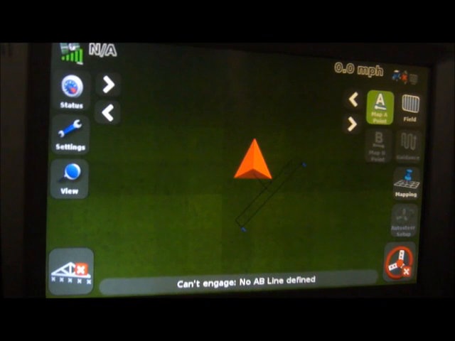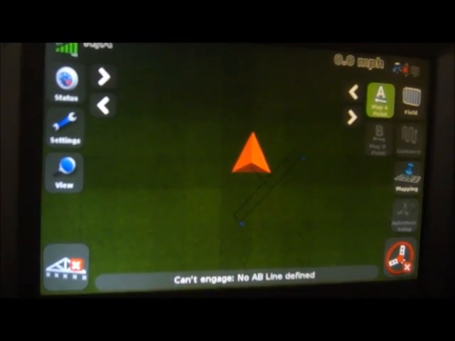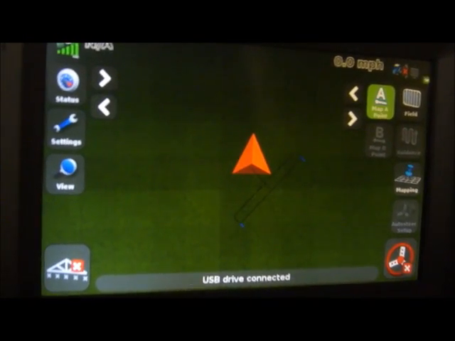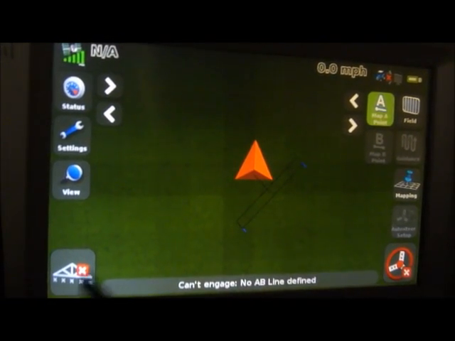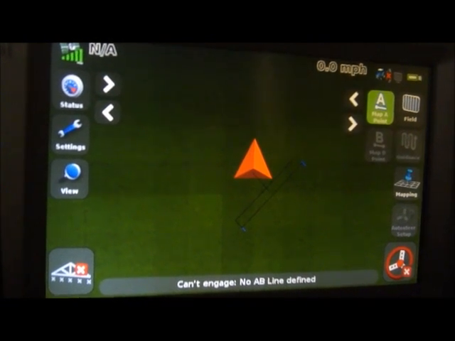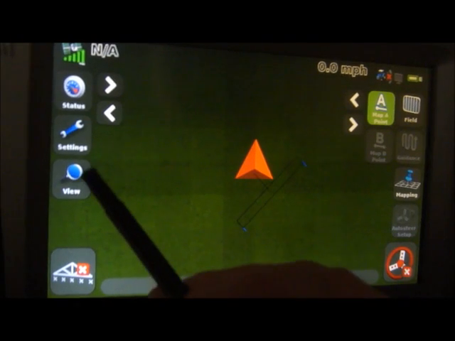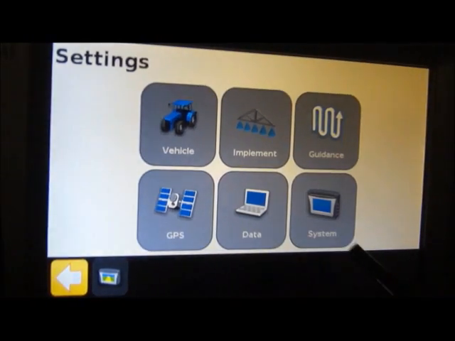And one other thing we're going to do, I'm going to put a USB drive into the back of the display. And you will see on the top right, it recognized the USB drive. And with these configuration settings, especially when you get into your steering configurations and all your different implement configurations, just like anything else, I would suggest backing this up.